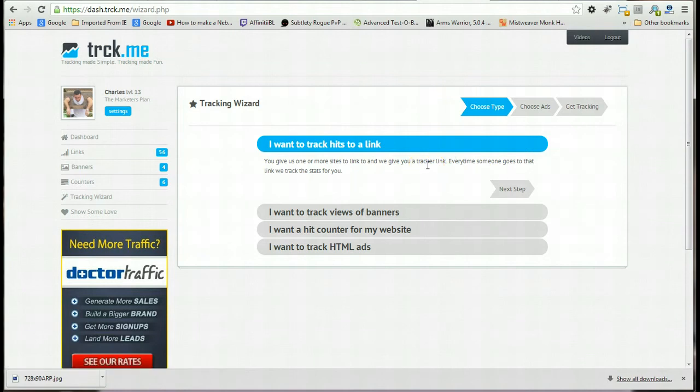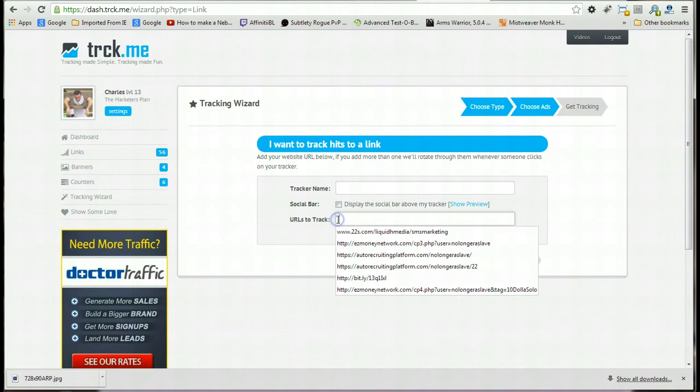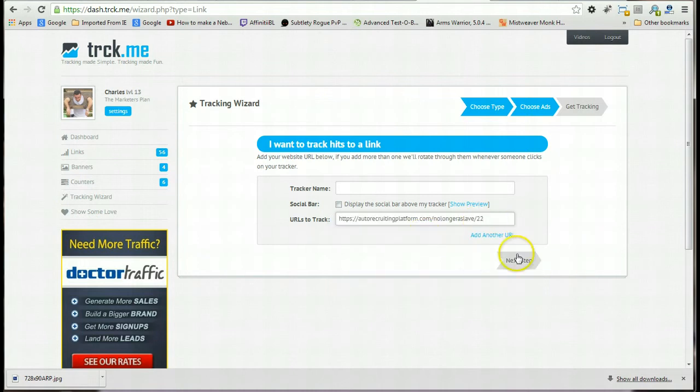It's as if everybody's using the same banner picture for this example here. Anyways, you click next step. You put in your tracker name. I would not select social bar because obviously there's going to be multiple people in this, and you don't want one person's social information showing up the entire time. And then URLs is track.me. This is the first link you would put in there.